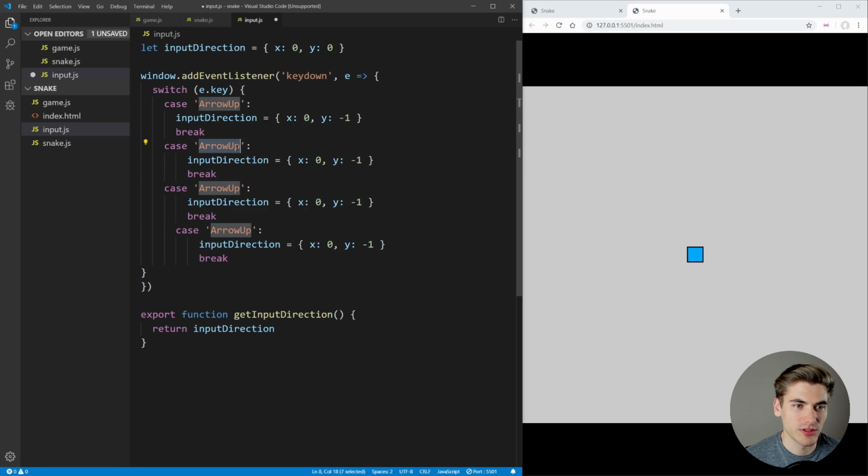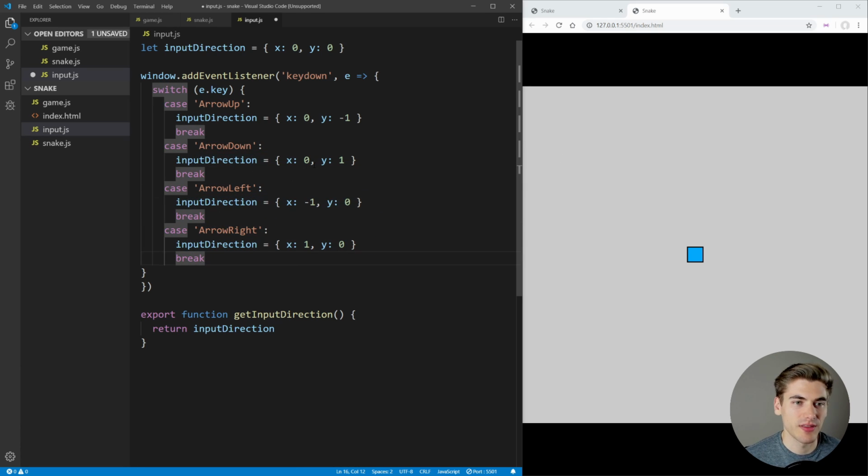And there we go. So this one is going to be arrow down, which in our case is going to have a +1 in the y direction. Then we're going to have arrow left, which is going to be 0 in the y direction, and -1 for x. And lastly, we're going to have arrow right, which is 1 in the x and 0 in the other direction. There we go. All of our indentation should be fixed just like that. So now we have our input direction being set.